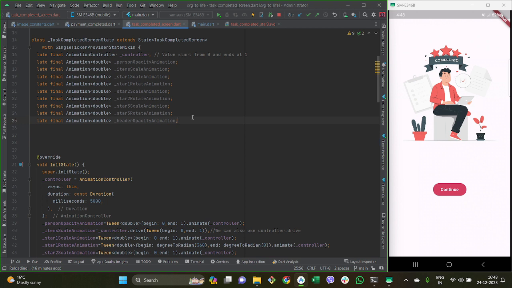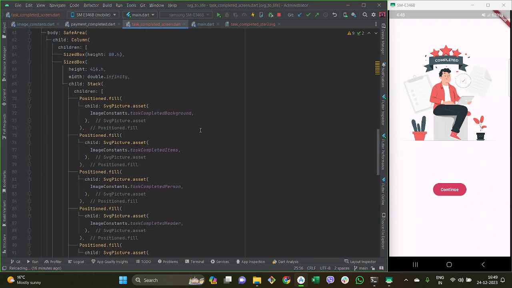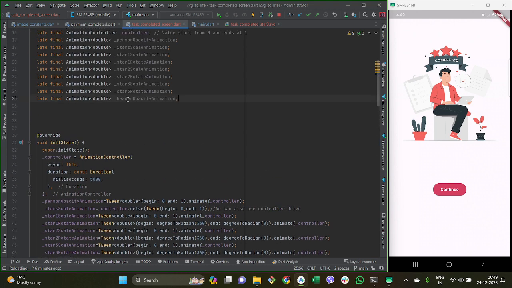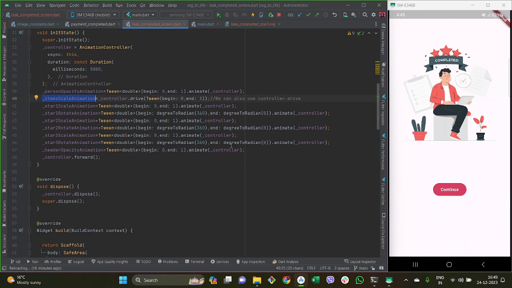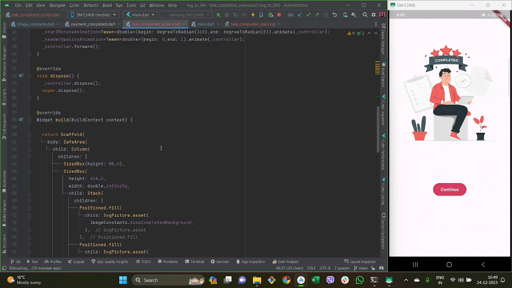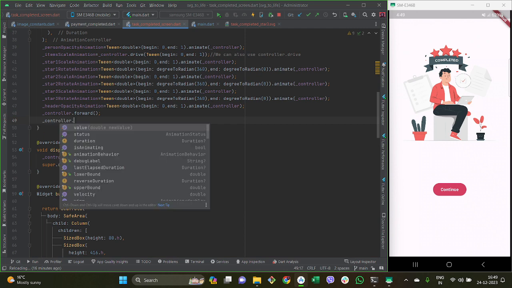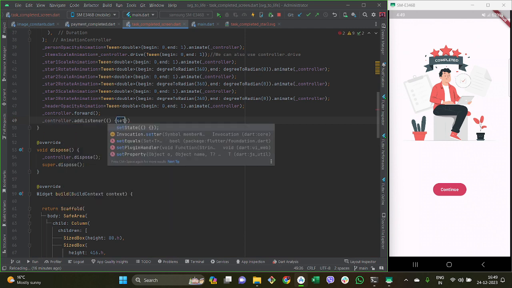Welcome back guys. In this section I will teach you how you can do this. Previously I set animation for all of the items. Here, for every individual item, I will be adding the animation builder. One thing we can do is just set controller.addListener with setState.